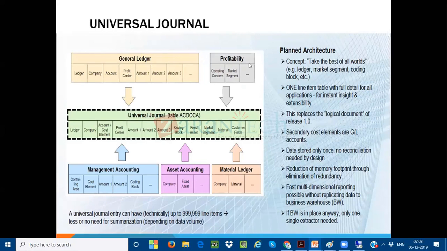Now I'm simplifying so that all the index and aggregate tables are removed. Now you have only one table called the ACDOCA table. Whatever custom fields are available, I can also insert them in my ACDOCA table. So you can see that more custom fields are going to be available by using the coding block.